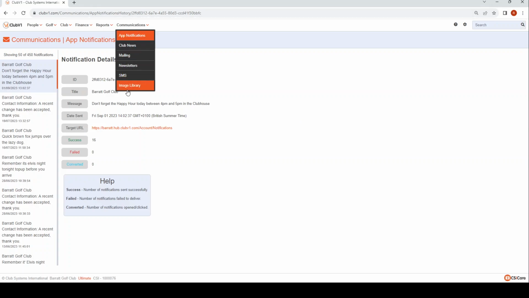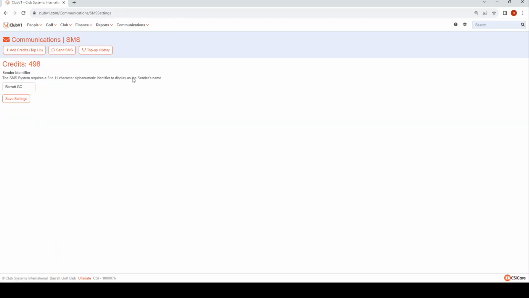Further in communications, we've got the SMS. So to use the SMS functionality, you do need to purchase credits. You can do that at the top here. Before we do so, when you first go into SMS, and every now and again, you may be asked to put a sender identifier in there. Again, ideally your golf club name would be a good idea. I'm going to save that setting.